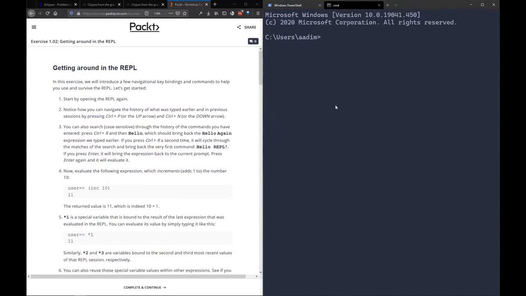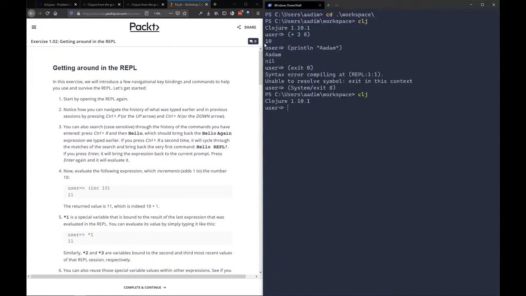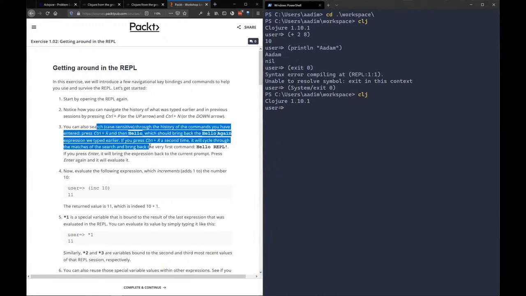Let's try the command line, that is cmd.exe instead of PowerShell, and maybe the shortcuts will work there. And the command line doesn't recognize CLJ. Perfect. Okay, so this doesn't work.